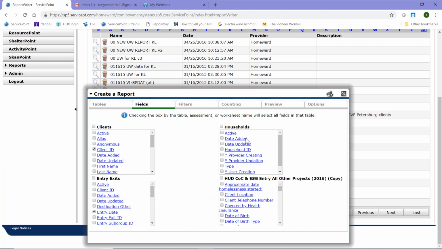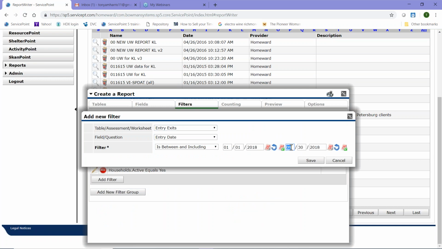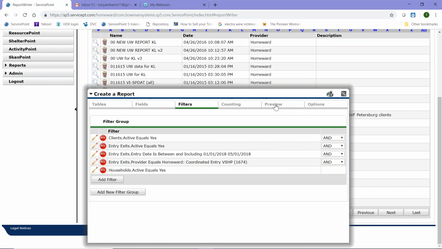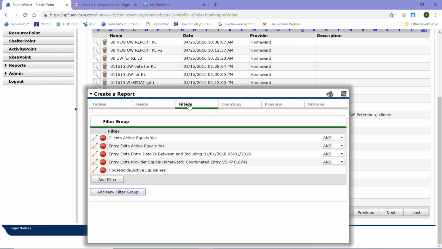I'm going to click on the fields, and see, I want the household ID. I'm also going to edit my filter and shorten my date range so that it doesn't spin as long. So I'm going to save, and I'm going to preview. And I got no matches. That's very interesting. So that means that there are no household IDs, or did I mess up my filter?